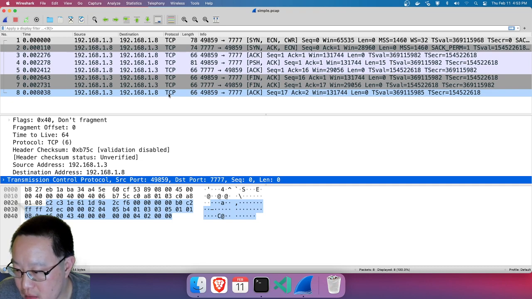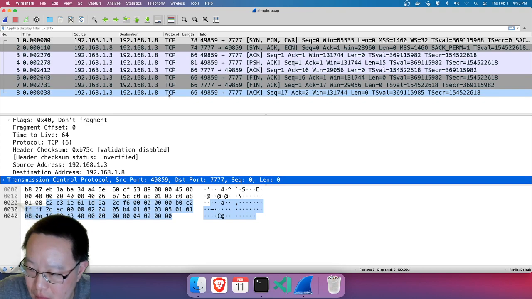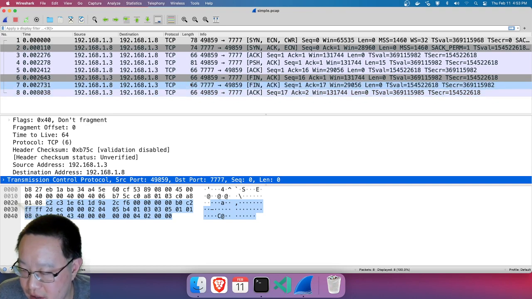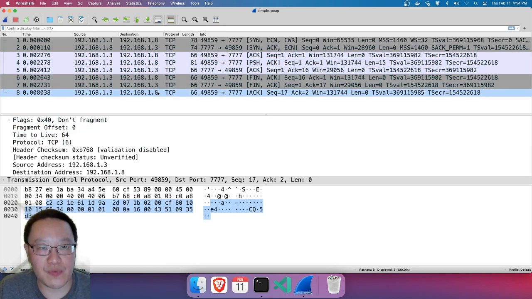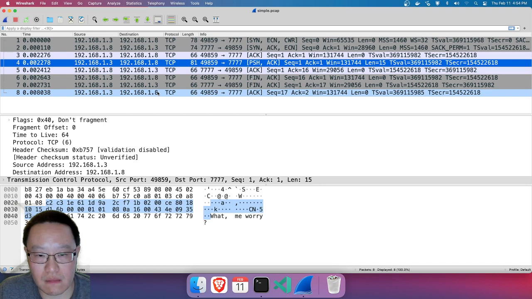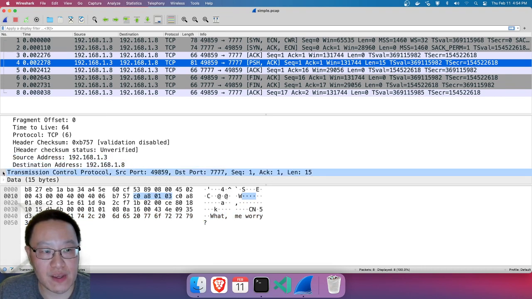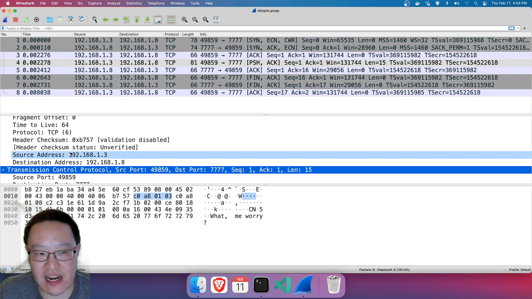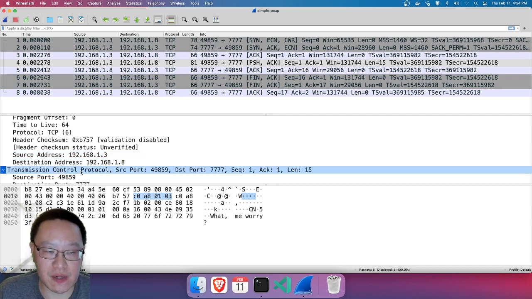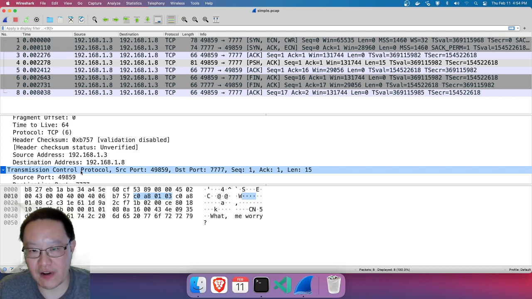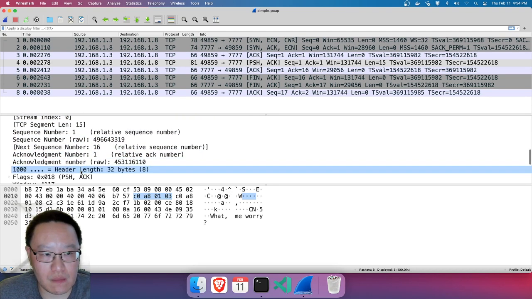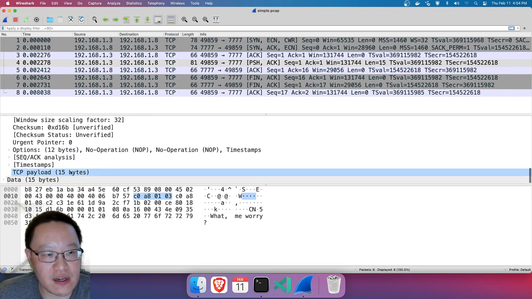I want to get back to the, am I correct that the payload was the content of the message? Yeah, I think I saw something in text here. Ah, here it is. Packet number four, you can see "What me worry." You can go to transmission protocol, payload, the data is always going to be found under the TCP or UDP if you're playing online streaming of video games or media. And you can see TCP payload, 15 bytes. What me worry?